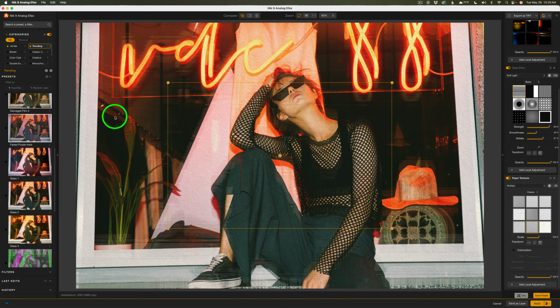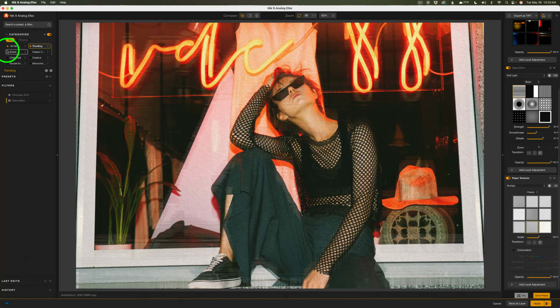If you want to add another filter, come to the left side of the interface, click on Filters, and let's click on All Nik, and then we can see all of our filters, and then just hover over a filter and click a plus and add that filter. But let's work with the ones we already have first. As I said, today's all about fun, so I don't want to go into the weeds, but let's play around with this glass effect filter. It's a brand new one here in Nik Analog Efex.